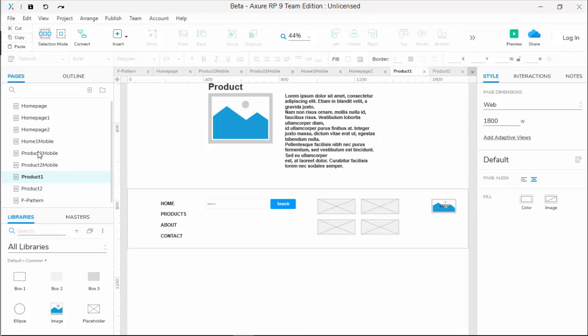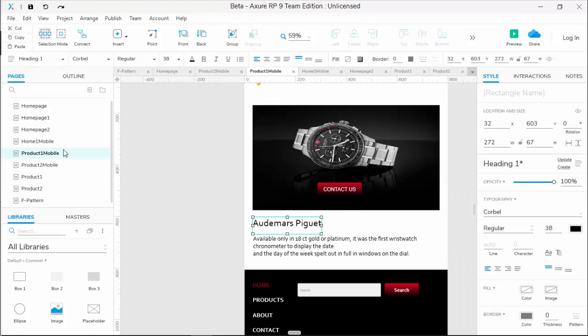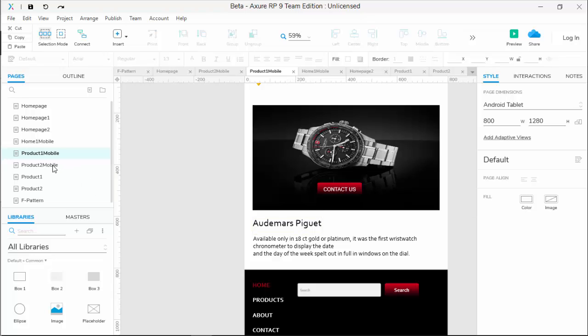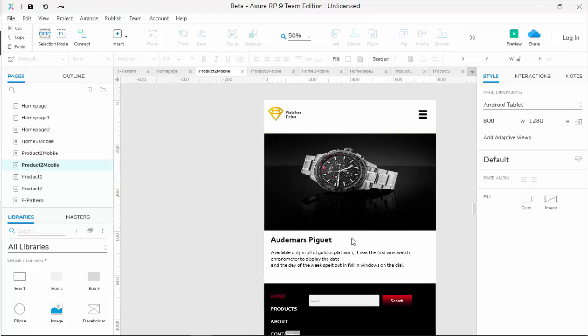As I mentioned before, consistency is the key. So we have here the product mobile page, and we can see the padding is on the left side and on the right side, and the title is not bold. But here on this page the image is full white and the title is bold. So this is a mistake. You need to have consistency in design when you have the same element on different pages.